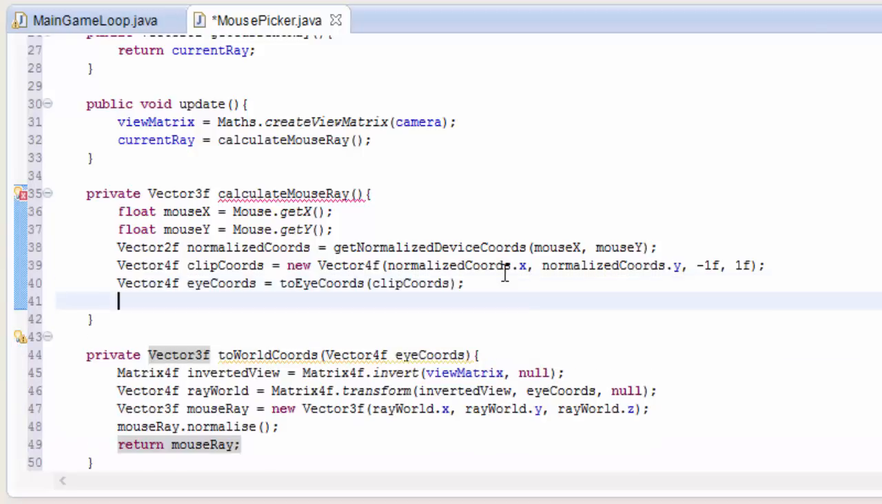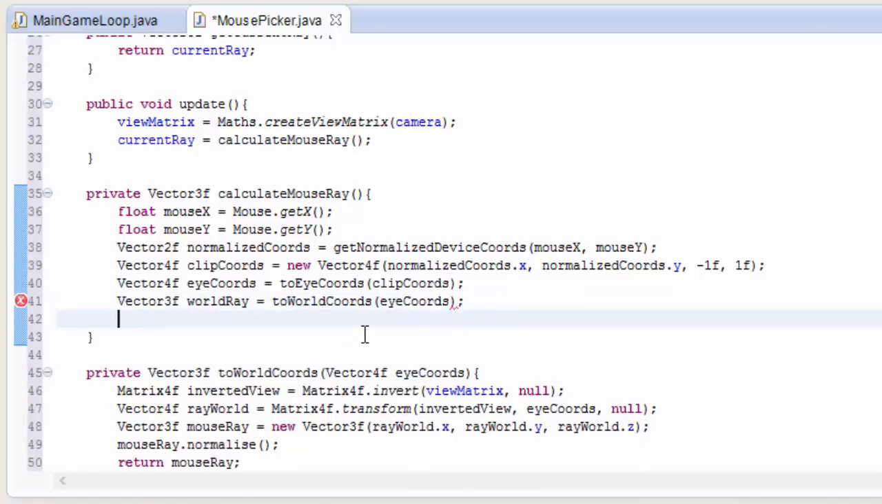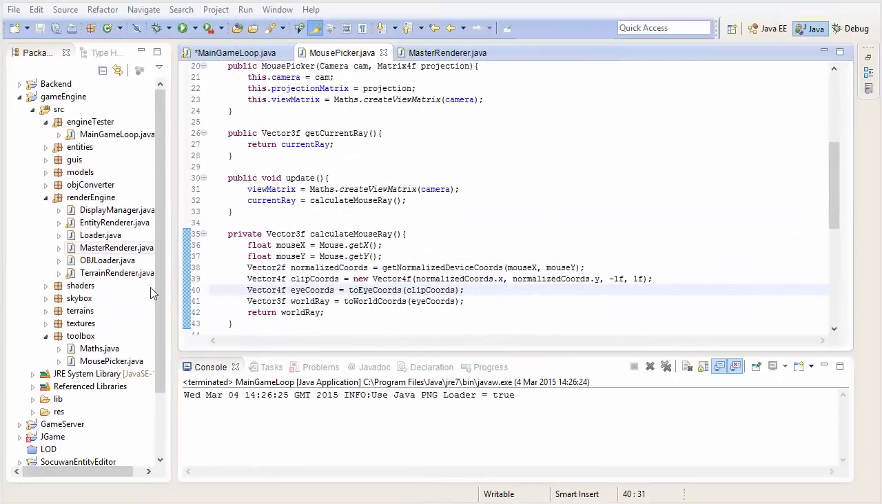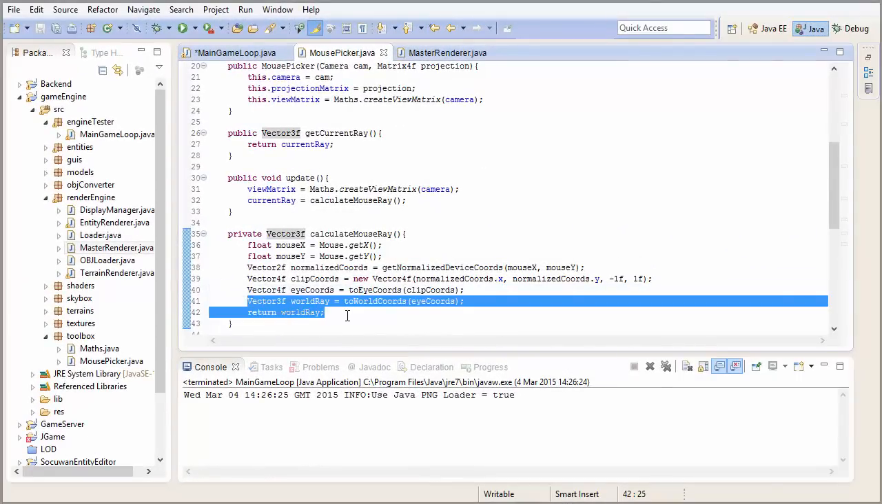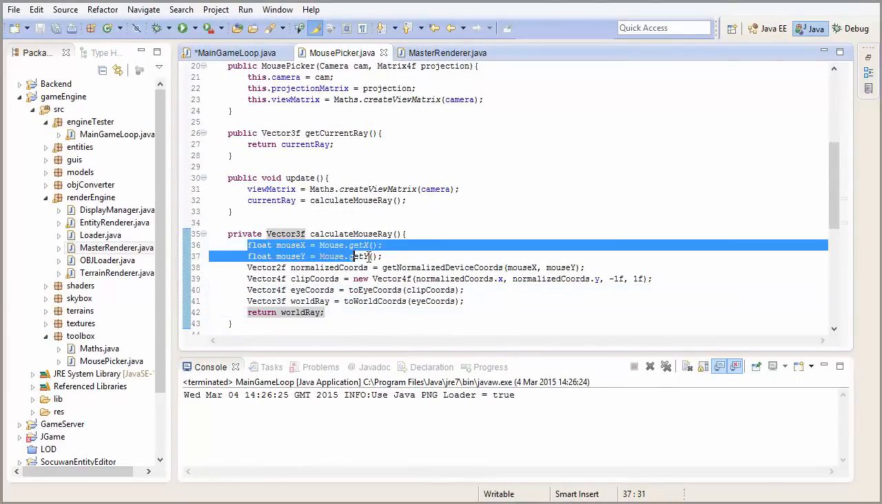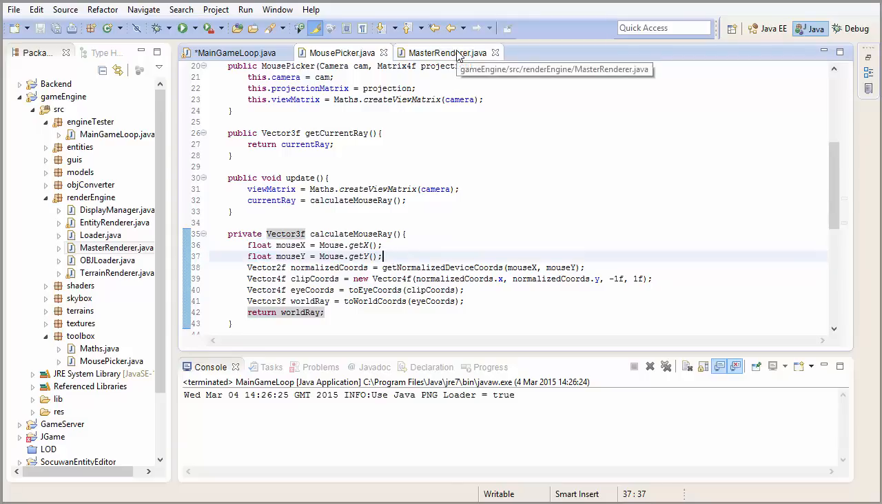And then just return that ray, and let's call that method so that we can actually calculate the world ray here. So call toWorldCoords, put in the eye coordinates, and we're pretty much done there. So now we can return the world ray. So there we go, we've calculated the projected ray's direction based on the mouse cursor's position on the screen. So let's get this all set up and working quickly.